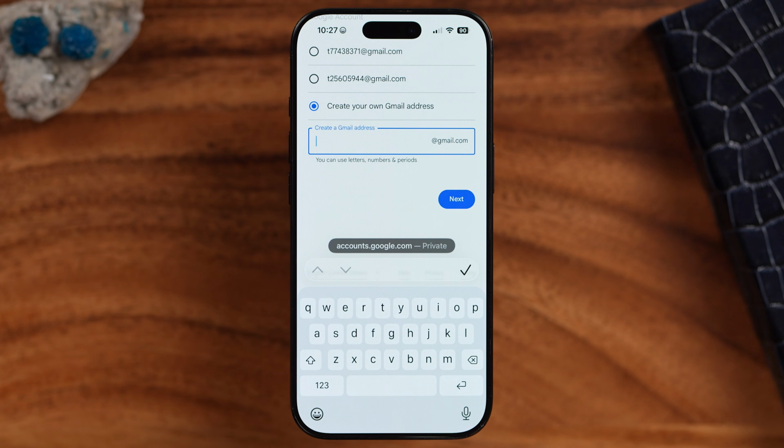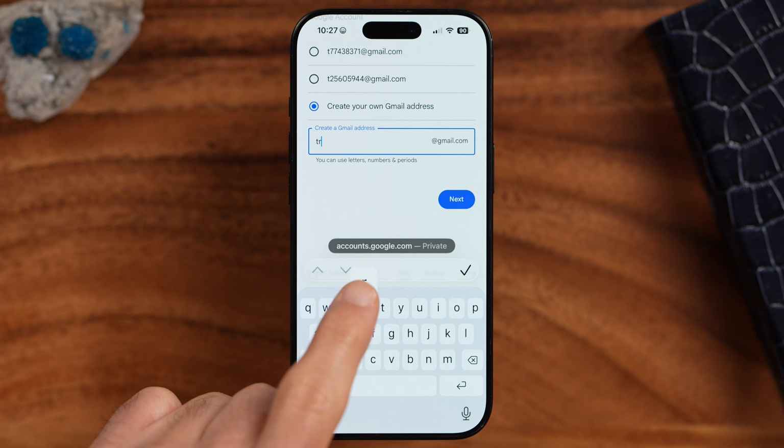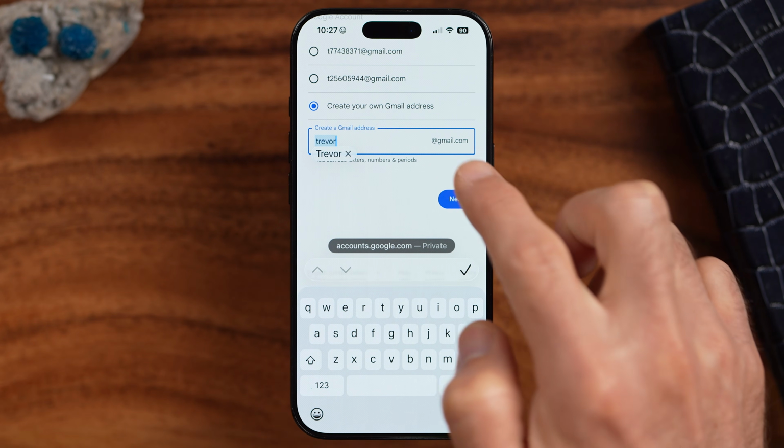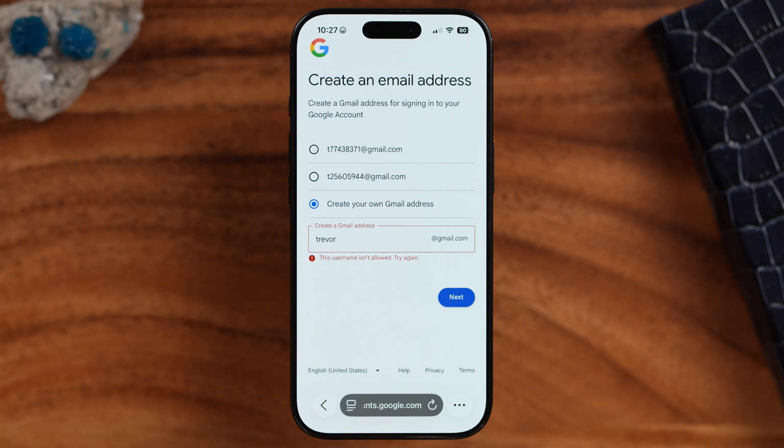Now keep in mind on here, it does need to be unique. No one else can have this. So if I just type in Trevor, you'll be able to see if I go to hit next, it will say, all right, this username is not allowed because, of course, somebody already has trevor@gmail.com. So you'll need to enter in something unique that no one else has.